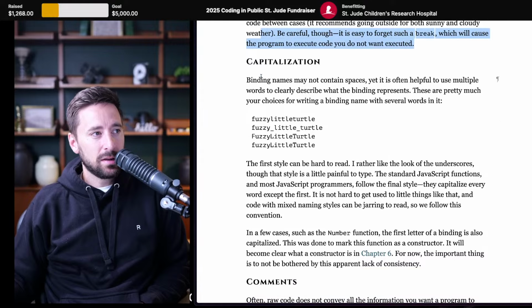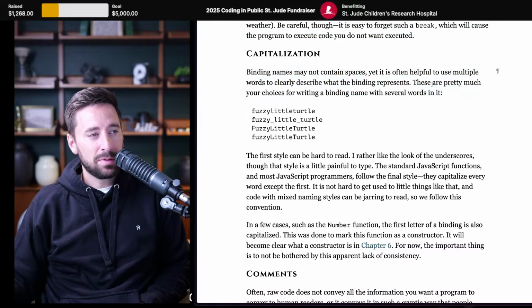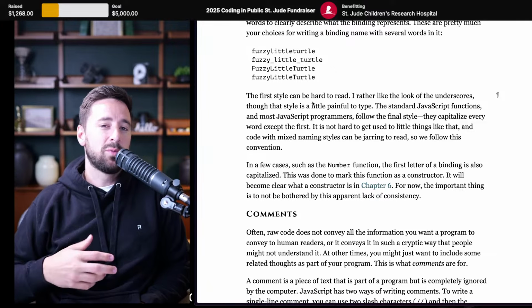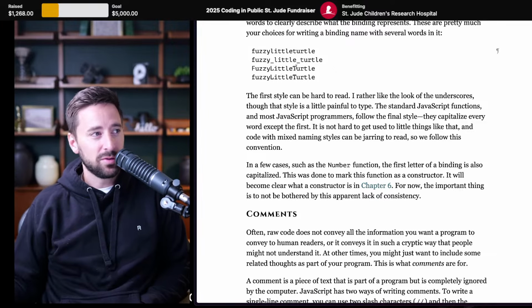All right, talking a little bit about how to capitalize or name variables. So rather than rules, this is more about how to make your variable names readable. So fuzzy little turtle, that's kind of hard to read. You could do underscores like this. You could also do capitalizations. This is typically what people do in JavaScript. You could start with a lowercase and then capitalize the next words, which is kind of the default in JavaScript. So usually you don't start with a capital letter. This is typically what people do.